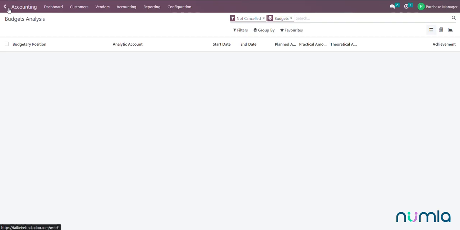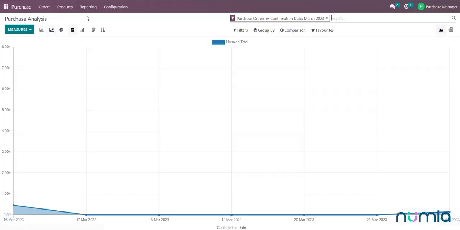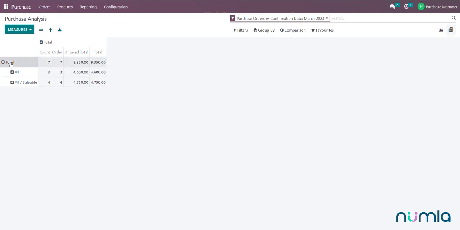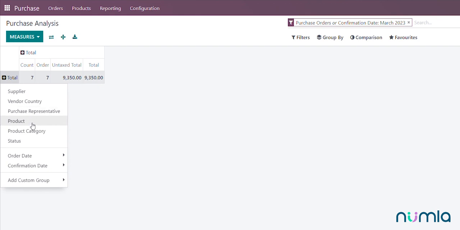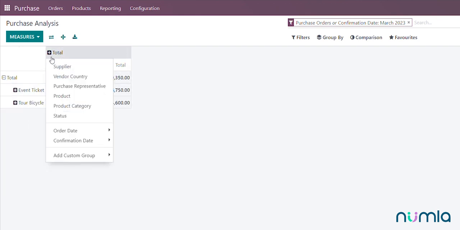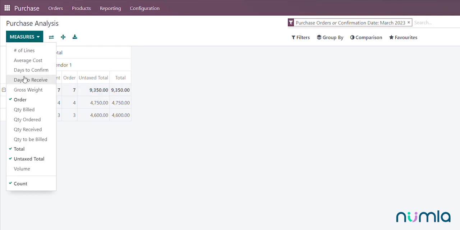Similar reports are also available in the Purchase app, where you can view analysis for purchases in different views, including this pivot table view, which is also called a BI report. This table allows you to generate your own report. For example, here we want to see the product, and on the top, we want to see the supplier. You can also select the measures you want to view.